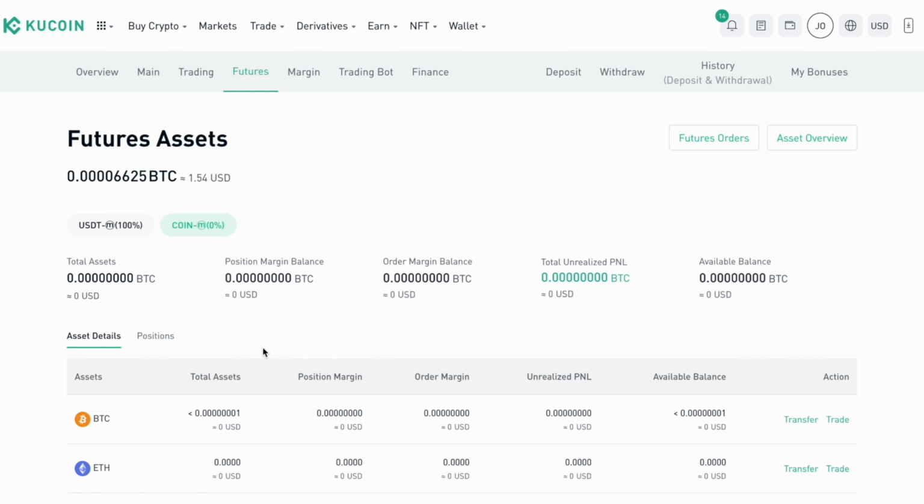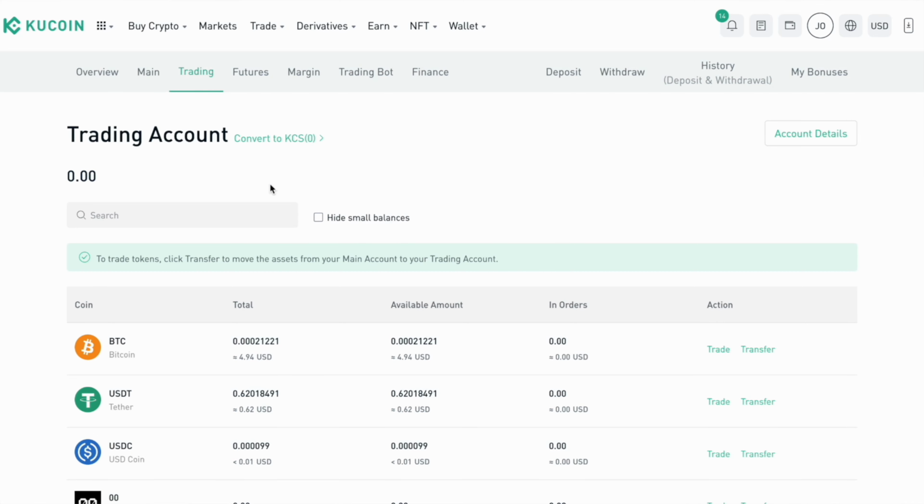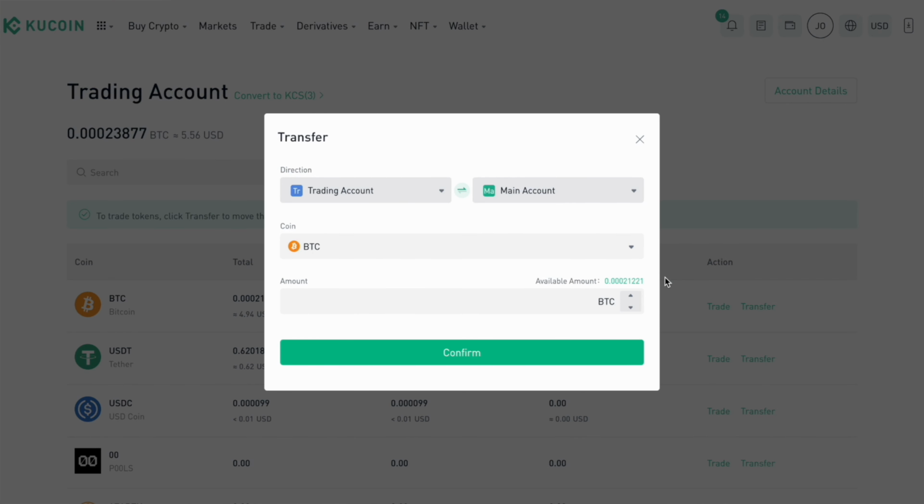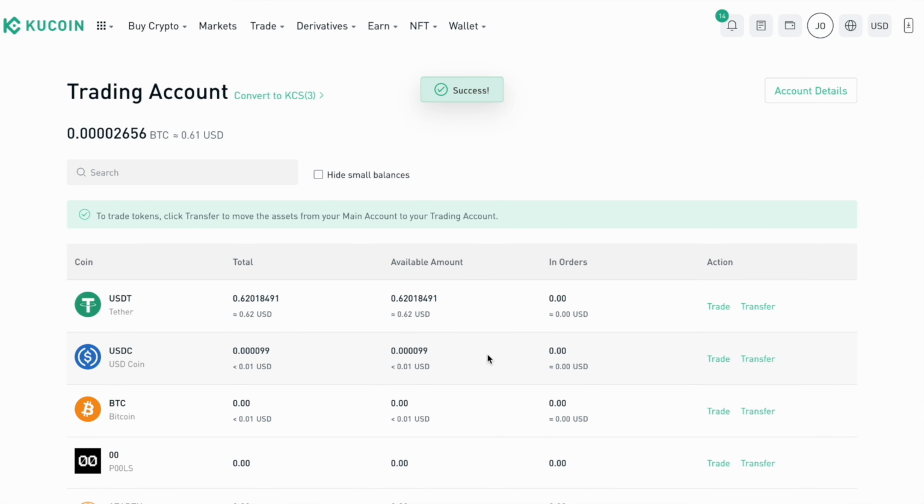However, we have a little Bitcoin here in our trading wallet. Let's transfer it to our futures wallet by clicking the transfer symbol here on the right. Choose the wallet we want to transfer the Bitcoin to, select the amount and click confirm. Okay, now we have the Bitcoin in our futures wallet.